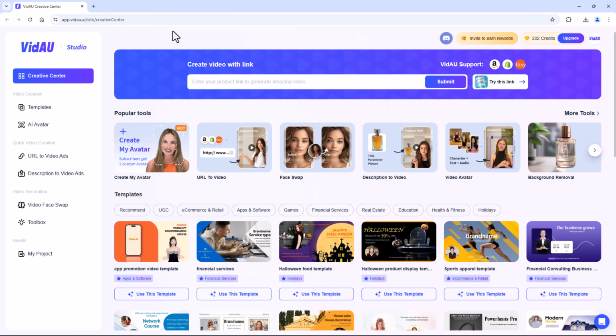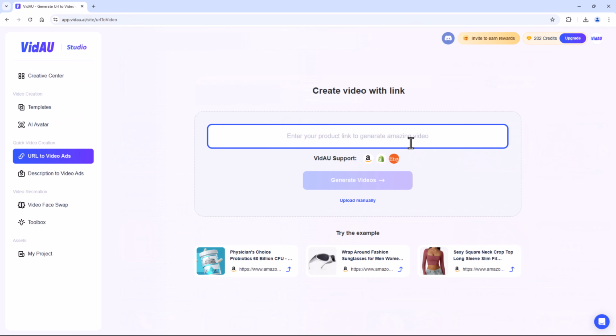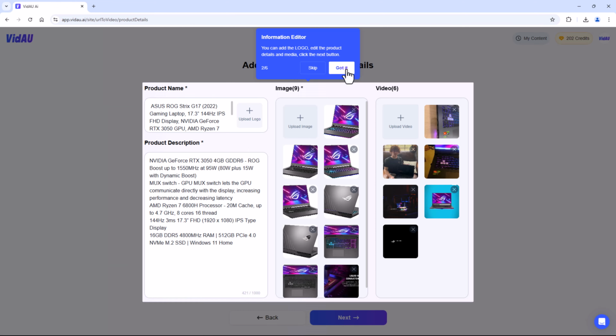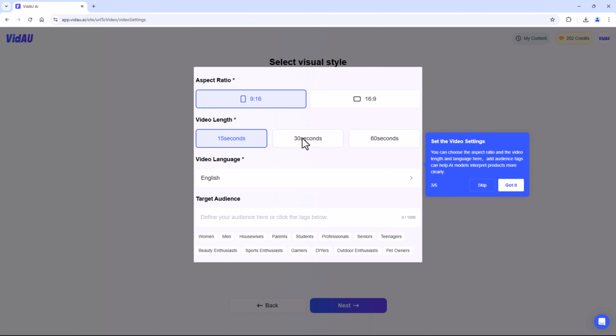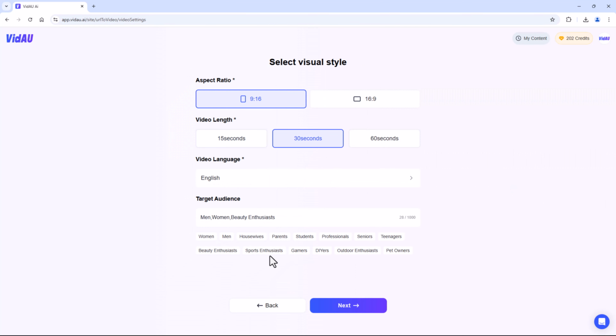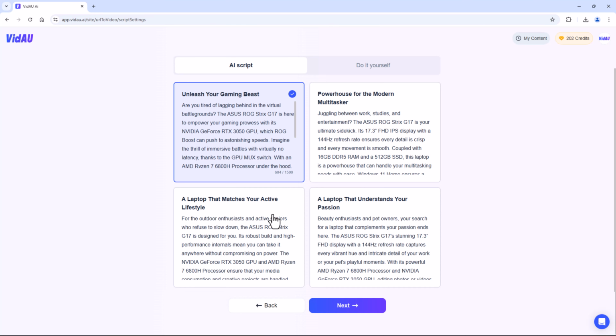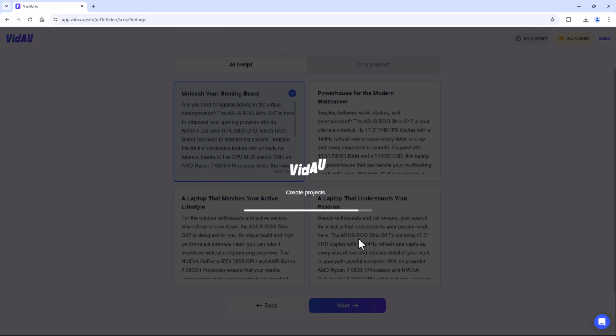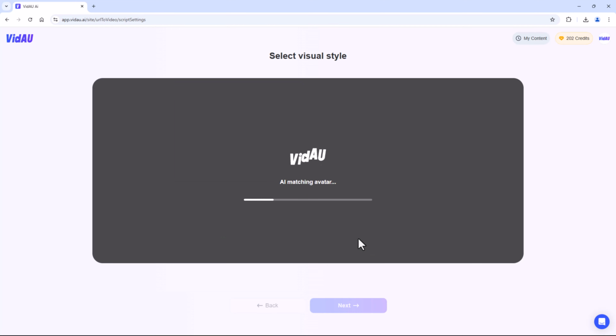Have a web page you'd like to turn into a video? With VidAU's URL to video function, you can do just that. Paste the URL, and VidAU will automatically generate a video that summarizes the content of the page. It's an amazing tool for repurposing web content into video format, which is great for social media, presentations, or online tutorials. This is particularly useful for e-commerce business looking to create engaging product video quickly and easily.